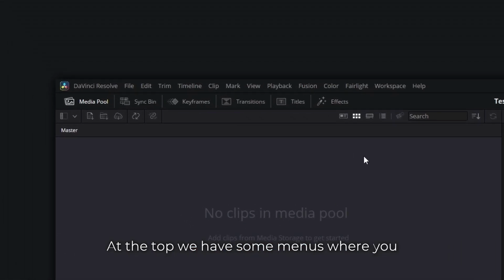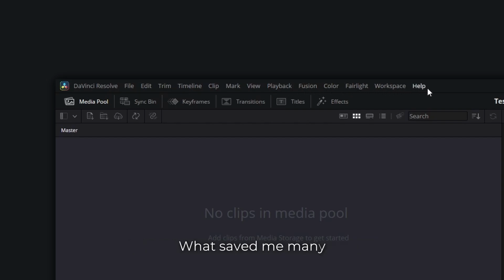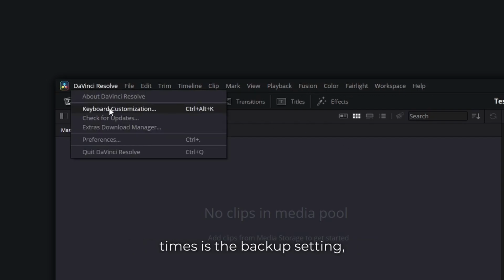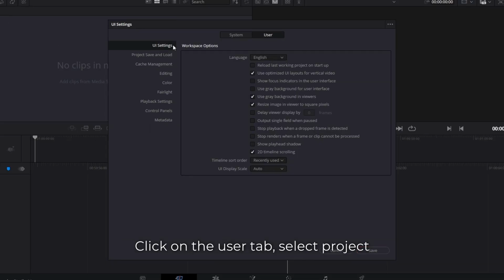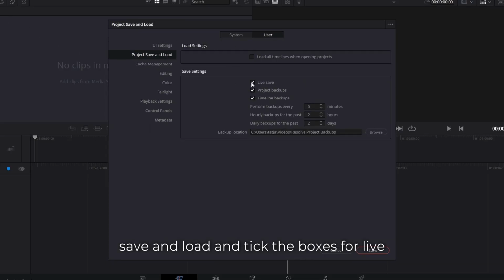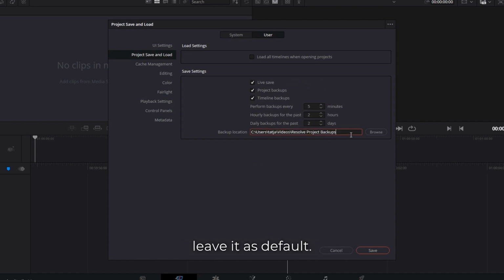At the top, we have some menus where you can adjust different settings. There's a lot here, so I'll just show you the ones I find most important. What saved me many times is the backup setting, which you'll find by clicking on DaVinci Resolve, then Preferences. Click on the User tab, select Project Save and Load, and tick the boxes for Live Save and the backups. You can also choose a backup location or leave it as default.